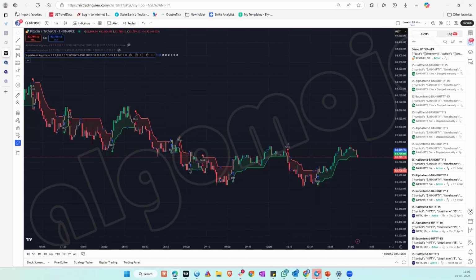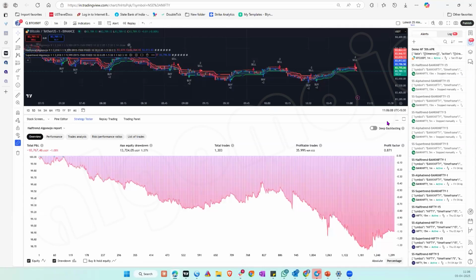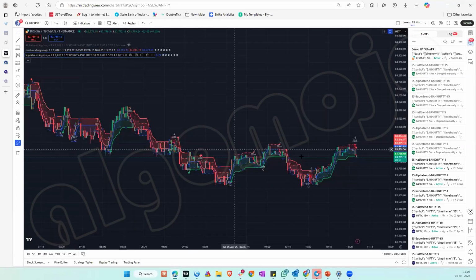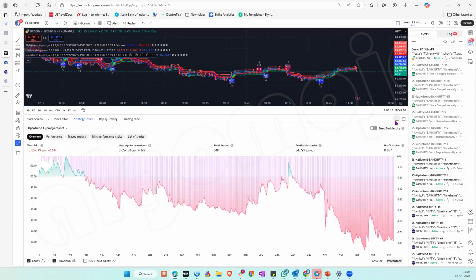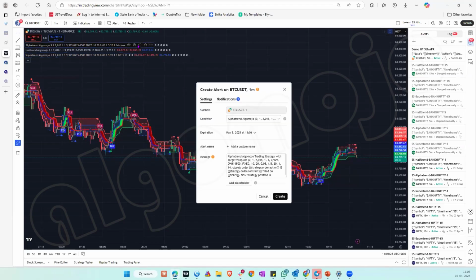There's a query: is it possible to handle multiple strategies from a single chart? Yes, definitely possible. Let me highlight one more strategy, called half trend. There's one more strategy called alpha trend. You can load as many strategies as possible, and for each of those strategies, you'll need to create an alert. Suppose you want to do it for alpha trend, go to alpha trend, click more, and add alert on alpha trend.